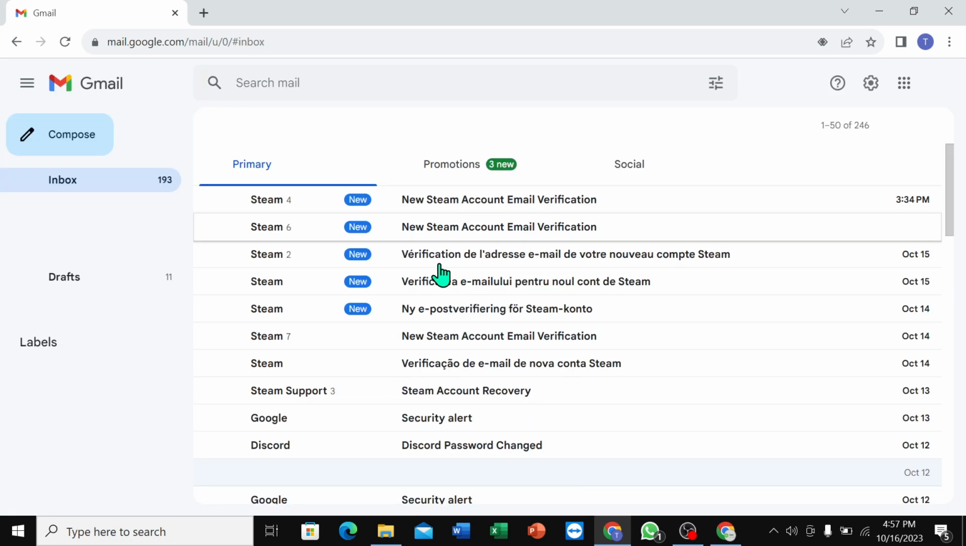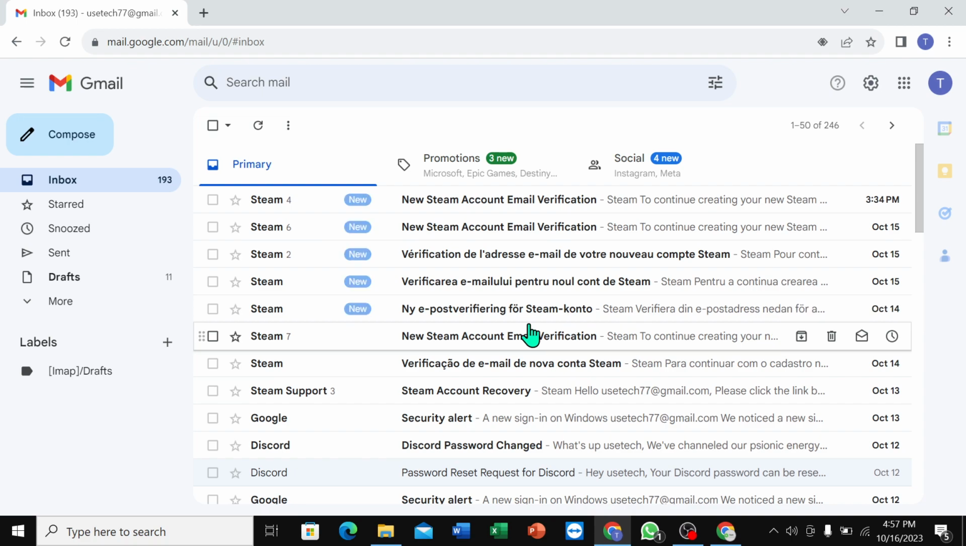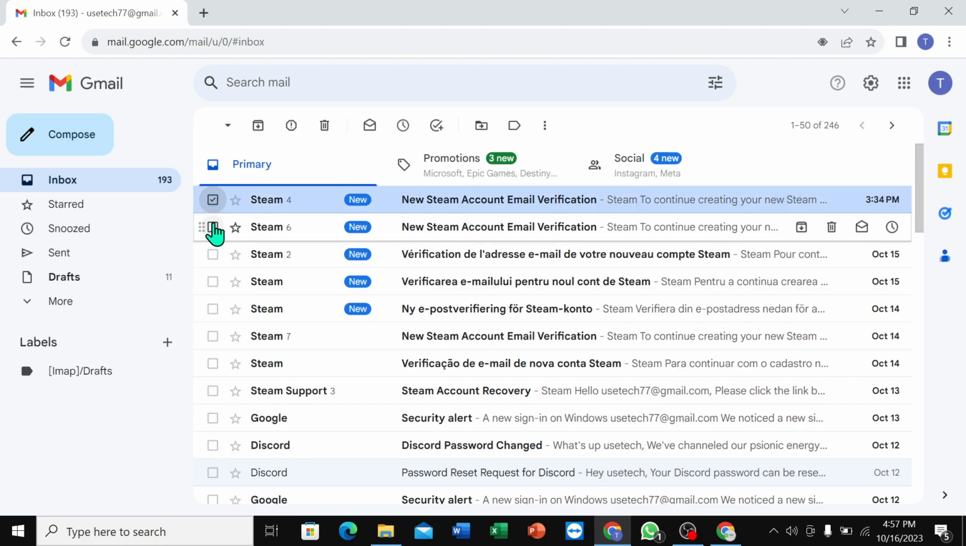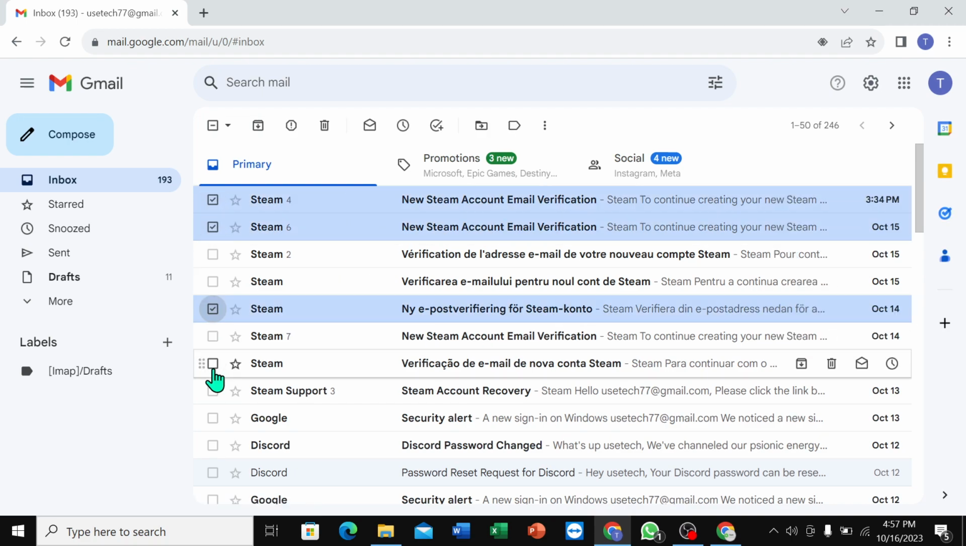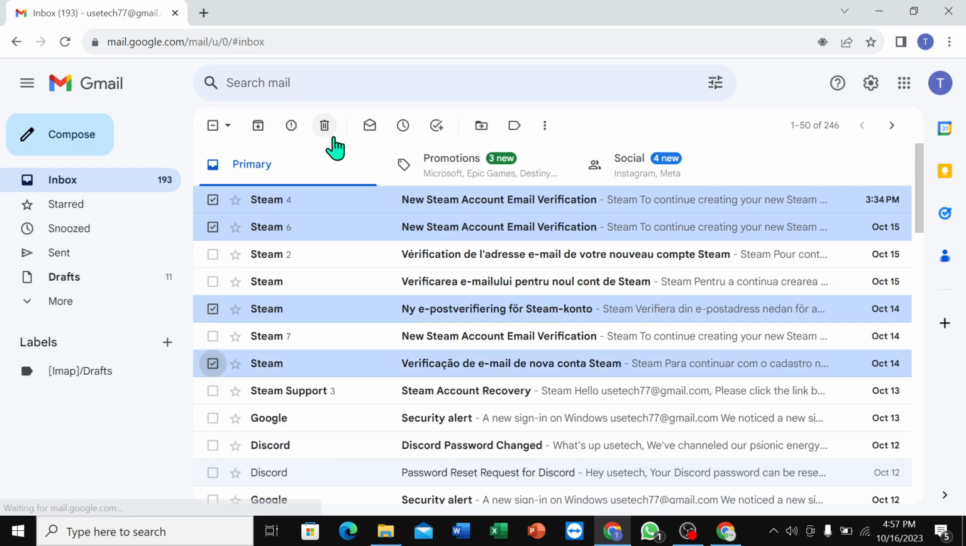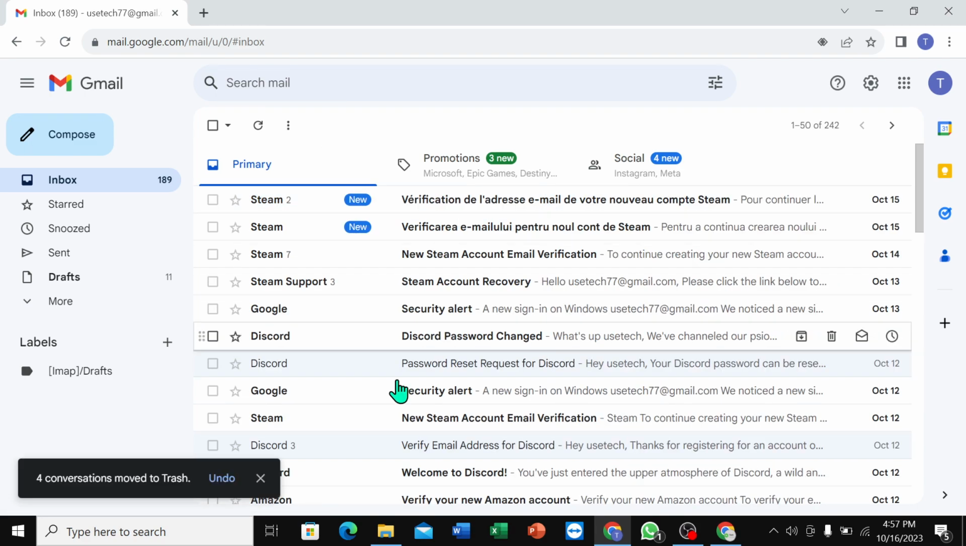I already signed in. So right now if you want to delete multiple, I just need to select this way, multiple selected. Right now delete, here you can see multiple selected, already deleted.